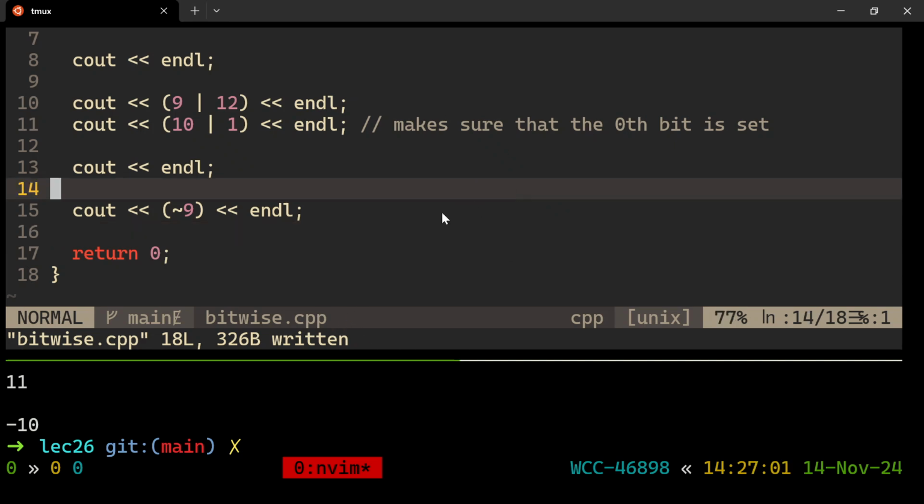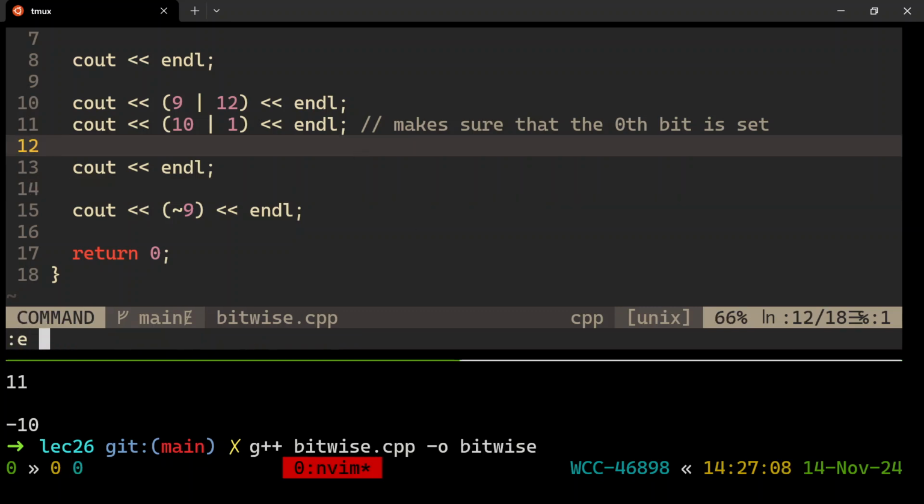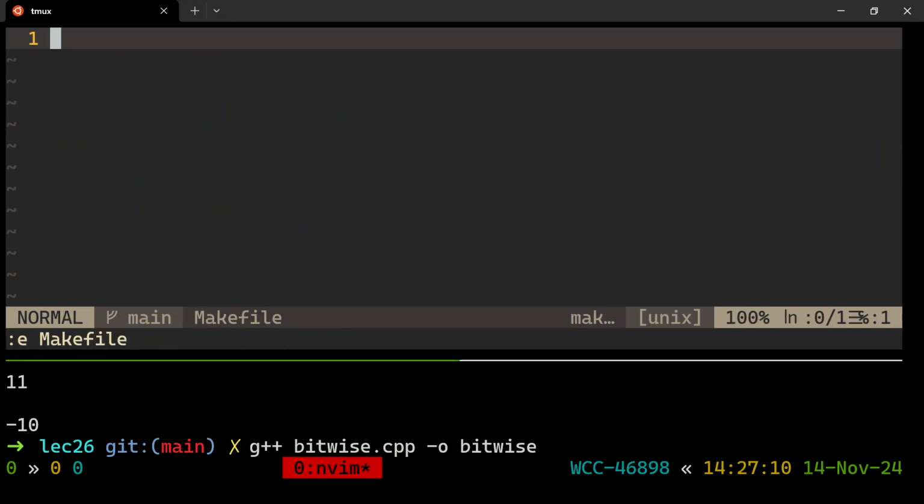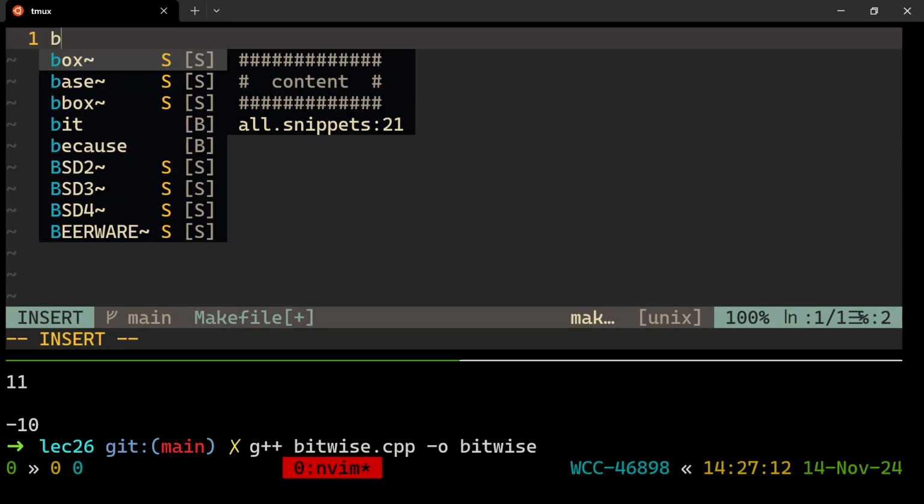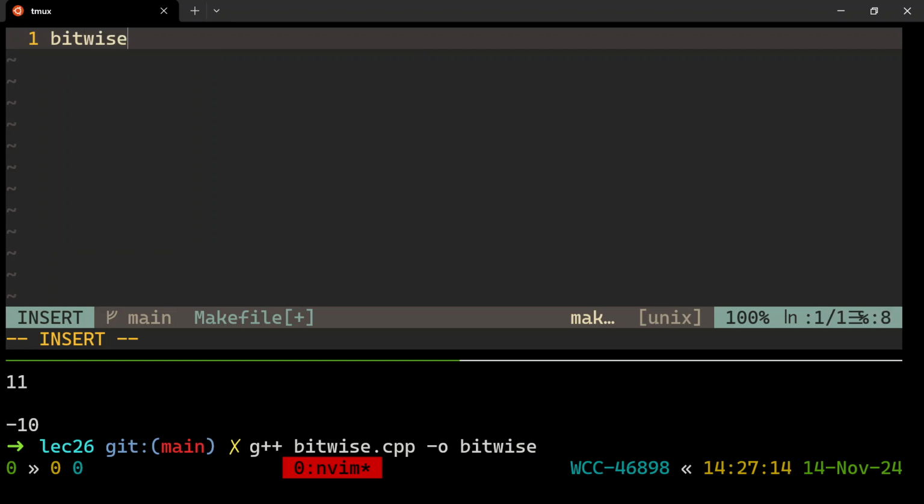But let's remember about makefiles. So I just want a rule that just keeps doing this one, C++. All right. So I'll make a new file called makefile. Got to be with a capital M. And I'll make a rule for the thing that I care about. Bitwise is the name of my target.